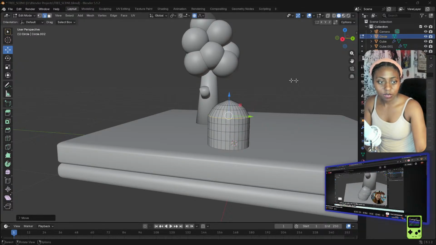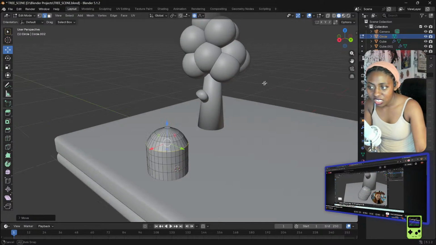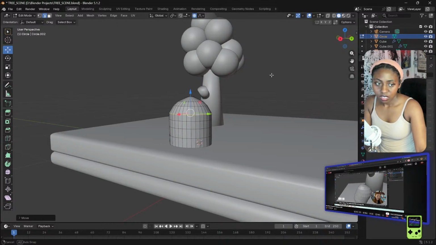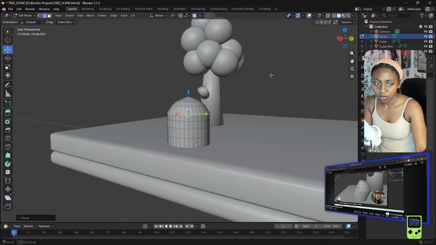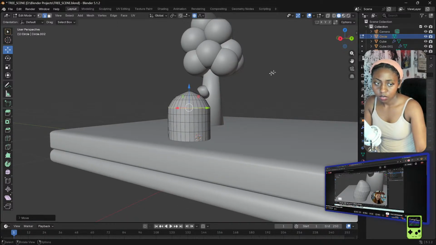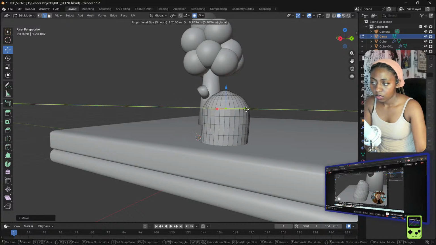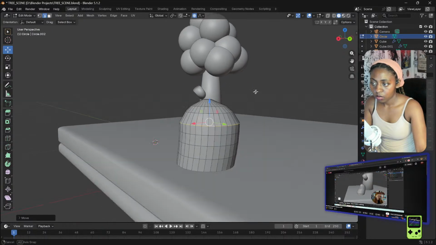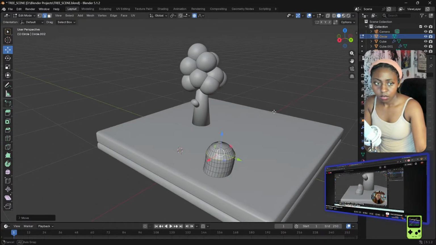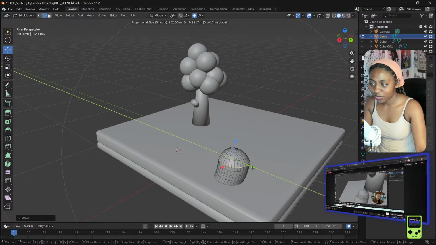Whatever you think looks like grass. Select the wrong bit, so just shift alt to select a loop there. So one edge, shift alt, click the next one, scaling that down. Now that's looking like a pretty cute grass top there. Beautiful.